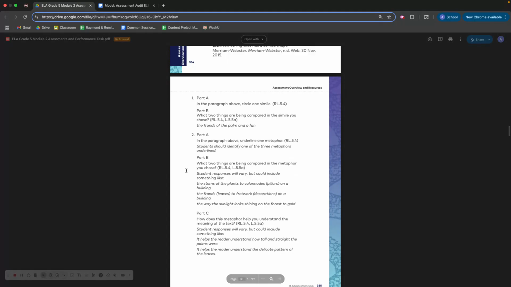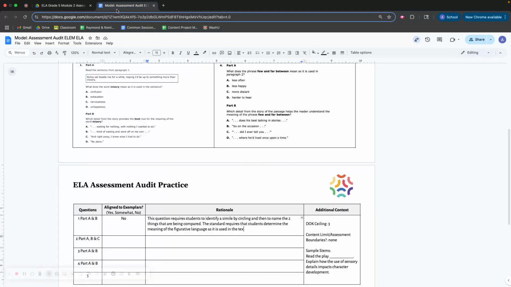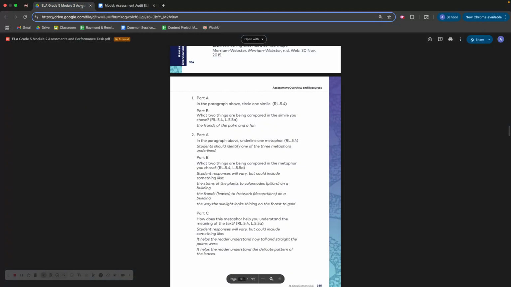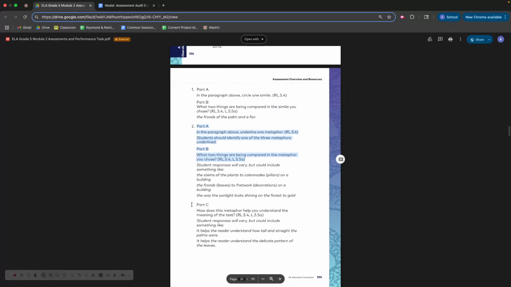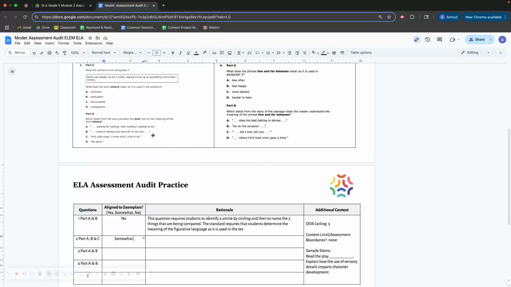Okay, welcome back. So question number 2 is somewhat aligned. When we look at question 2, part A and part B are exactly the same as question 1, only we sub out metaphor, a different type of figurative language. So we know part A and part B are not aligned because we just had the same rationale for the first question. But question 2 has a third part, part C, and it asks, how does this metaphor help you understand the meaning of the text? And that piece is aligned, right?